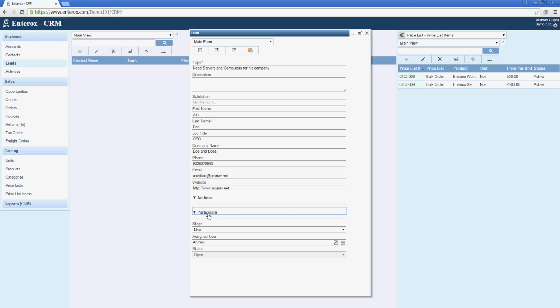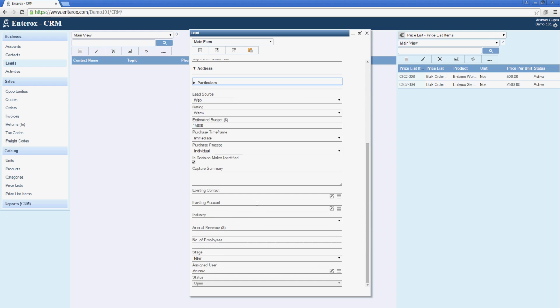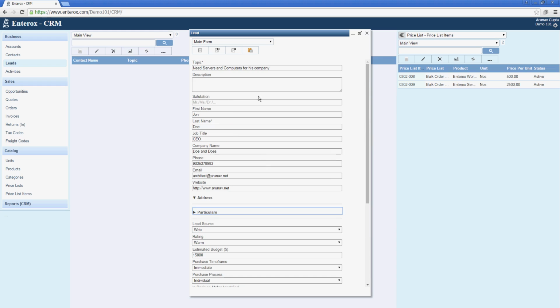And again, if your lead is sourced through an existing contact or an existing account, you can map the lead with those. And in this case, we do not have any contact. We just leave those fields as is.